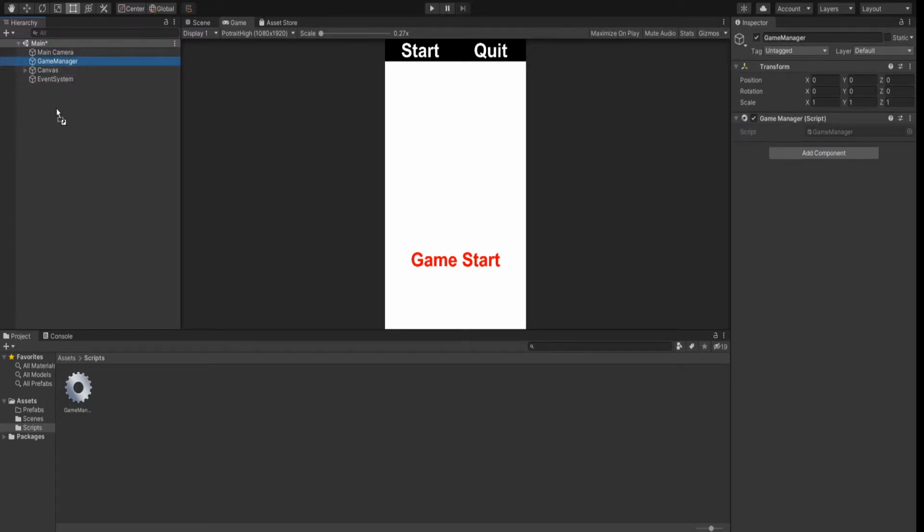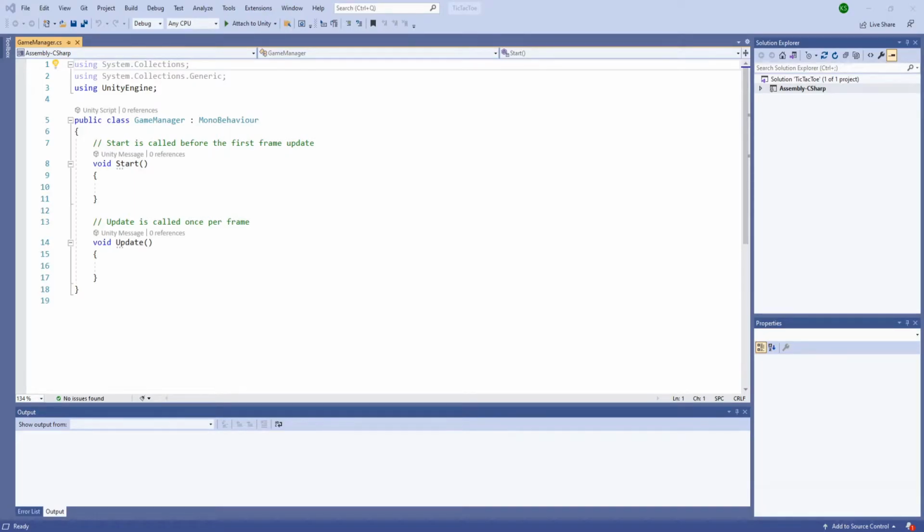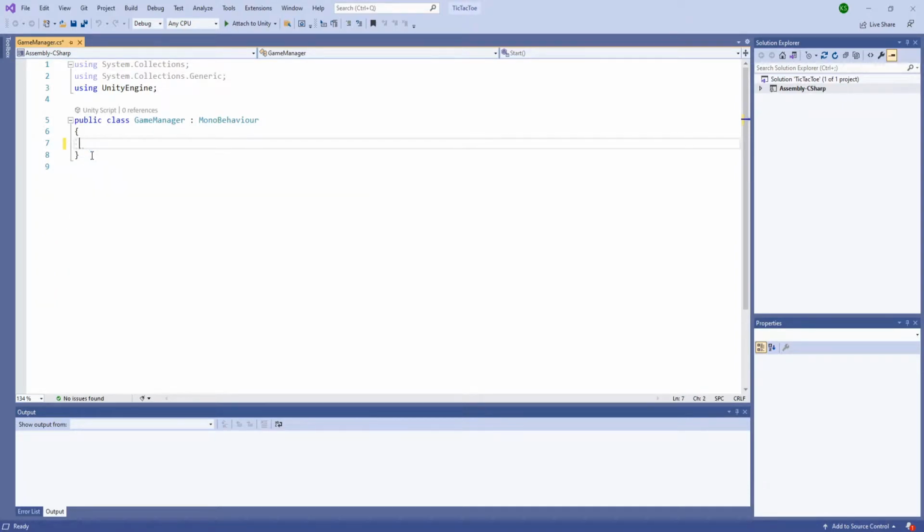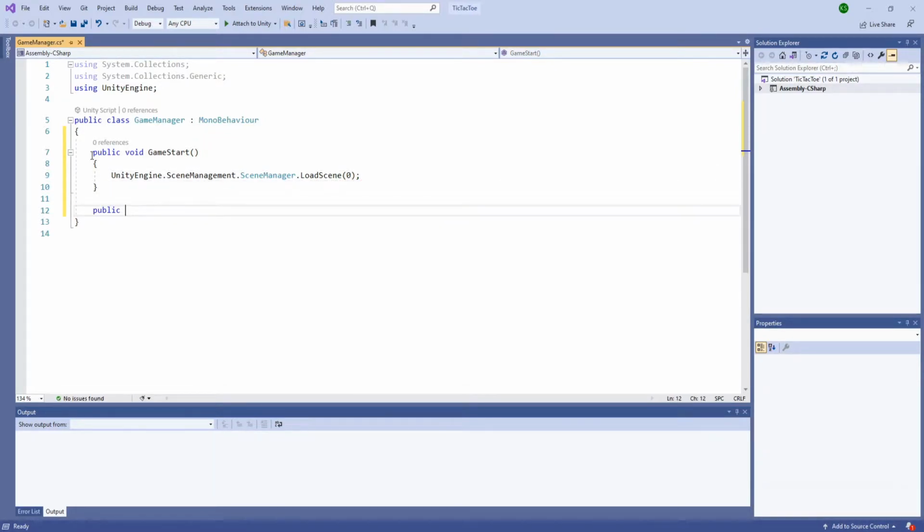So in the game manager, let's add the functionality for the game start and the game quit button. Let's create a public void GameStart. We are not using UnityEngine.SceneManagement, so we have to add using UnityEngine.SceneManagement. Then SceneManager.LoadScene, and the scene index is 0 because it has only one scene. And the public void GameQuit function.